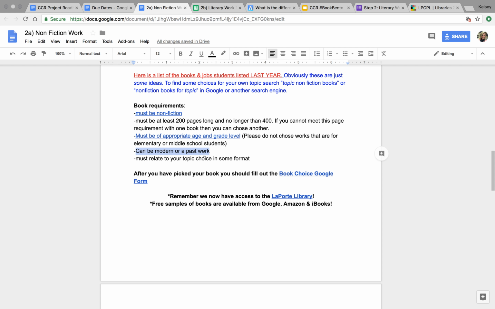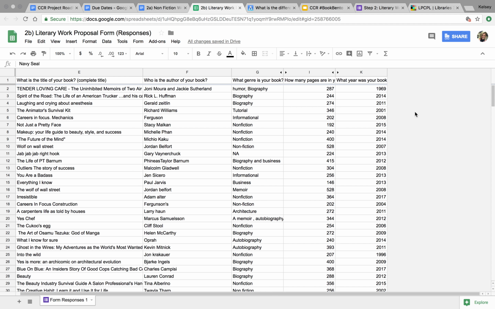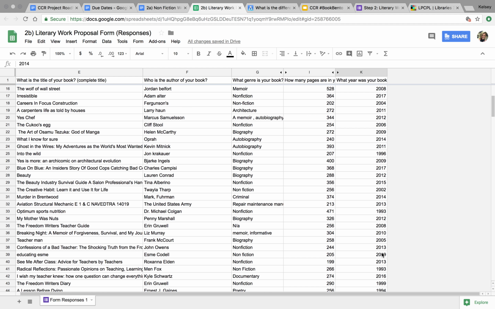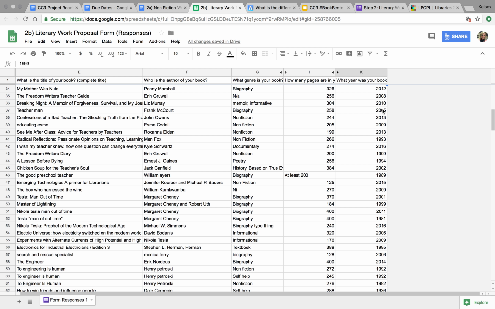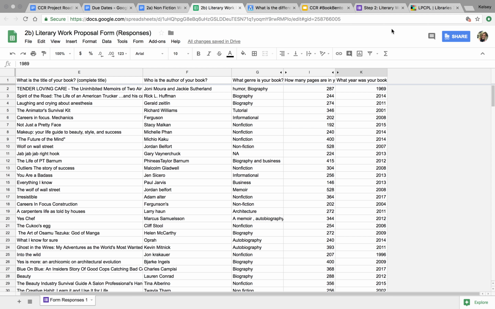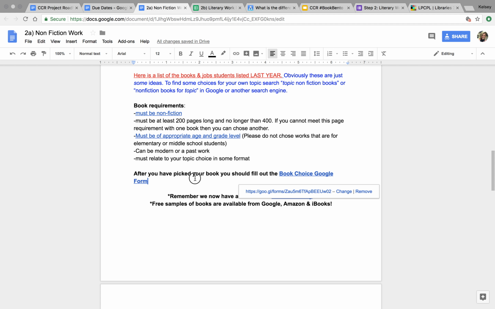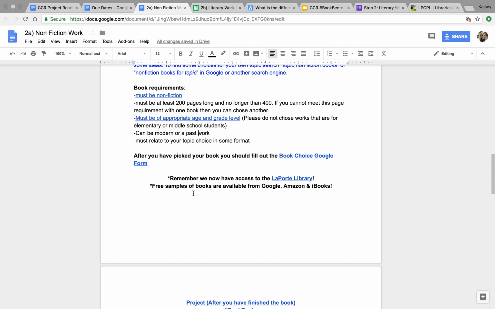It can be a modern or past work. You'll see from this list, there are some books in here from 1993, 1916, and I just saw 1989 in here somewhere. It can be from anywhere. There is no specification. It must relate to your topic choice in some format. I stretch that to the limit. I know I have some of you with very, very specific job choices, so I definitely allow you to venture out.